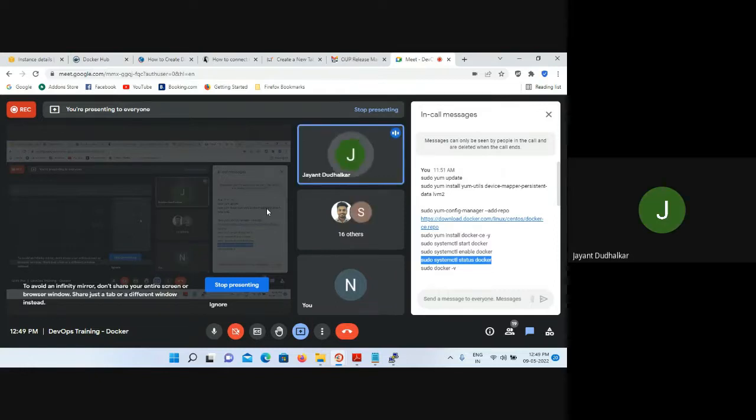Hey, hi Nitin. Nitin, I have one query. Yeah, tell me. We saw the exec command to go inside Docker. When we use attach and exec, is there any difference between both commands?